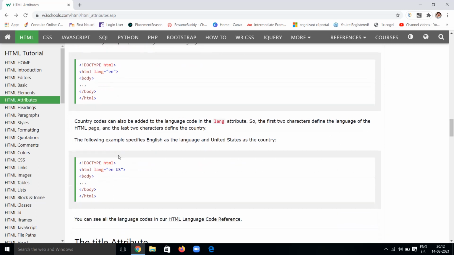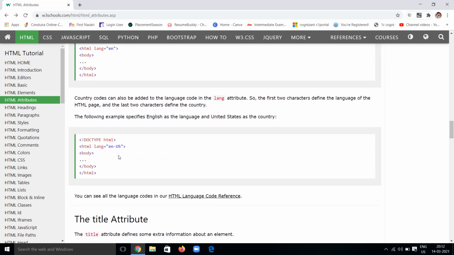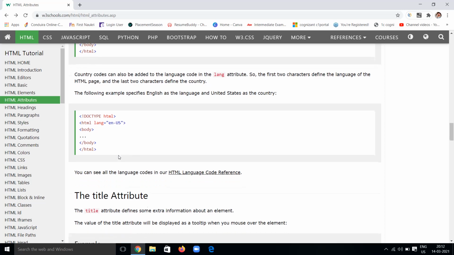Next, countries can also be added to the lang code attribute. The first two characters define the language of that HTML page, and the last two characters define the country. For example, here we are including English along with the country United States. We can say en-US. Like this, we can also give it here. So this is the syntax of that.